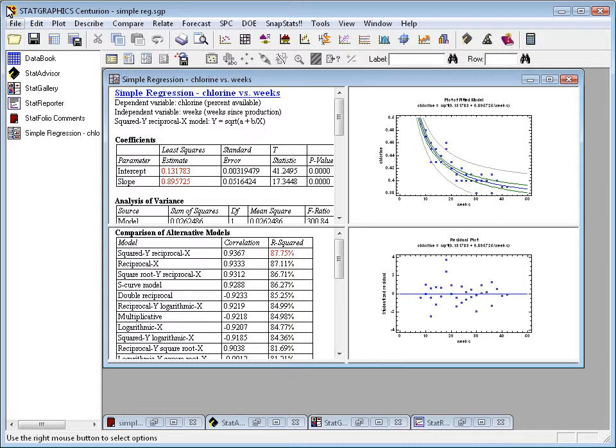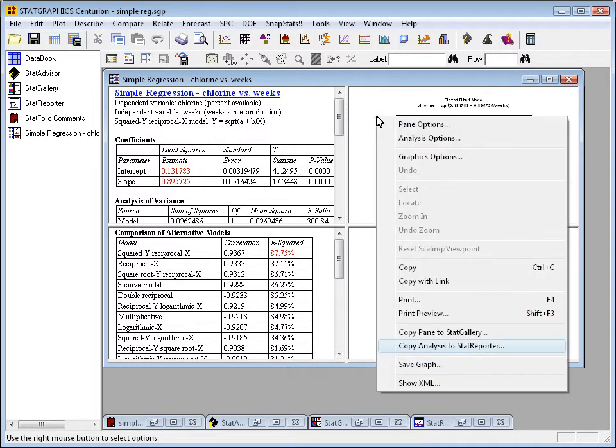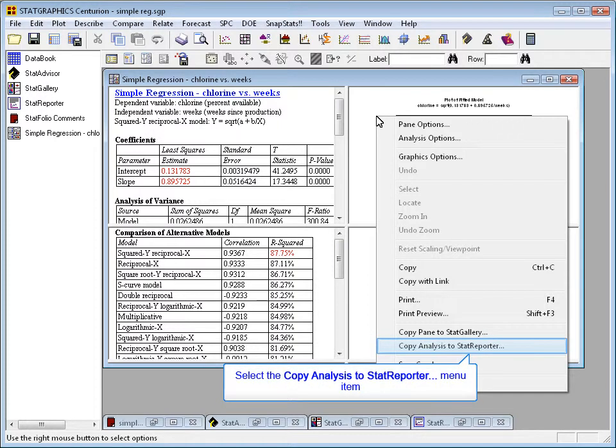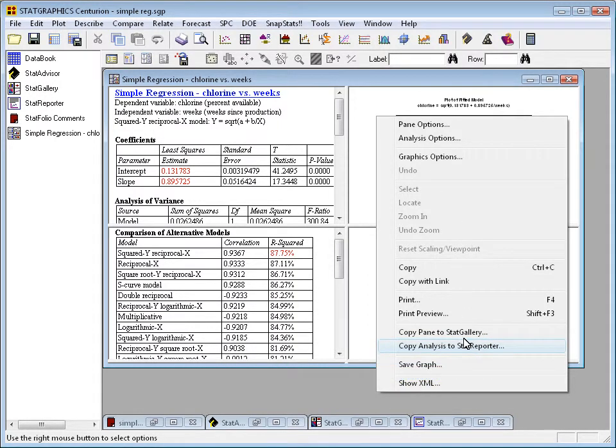Suppose, though, you want to copy all of the tables and all of the graphs to Word. The easiest way to do that is to click the right mouse button anywhere in the analysis window and select Copy Analysis to StatReporter.